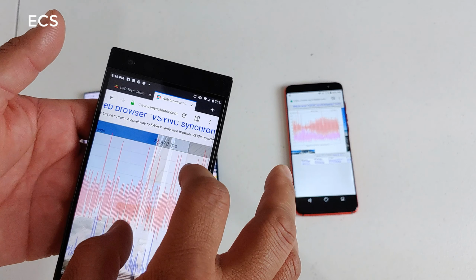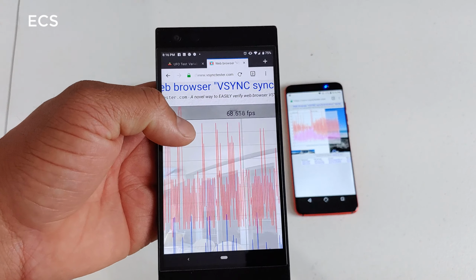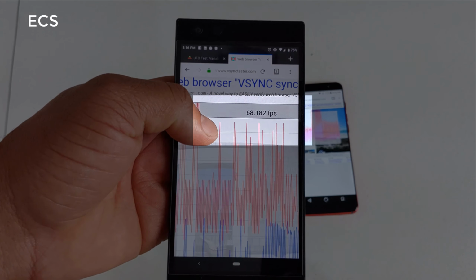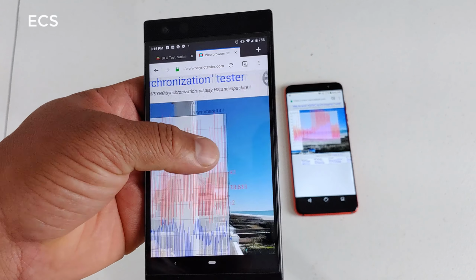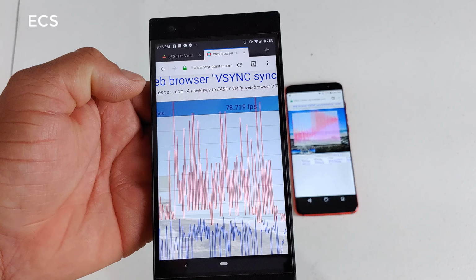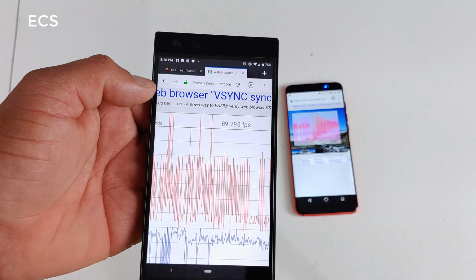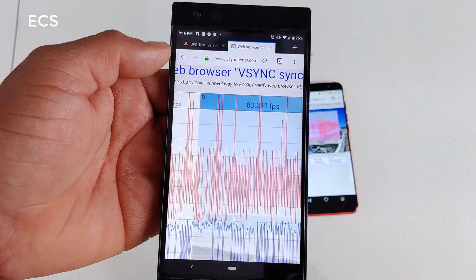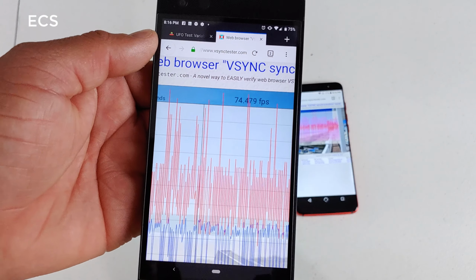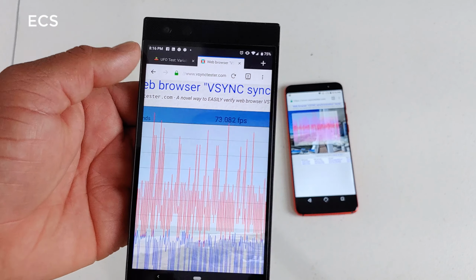Now, let's go ahead and blow that up a little bit. We got about 68 FPS here. There it is, about 78 FPS here. So it's higher than any device out here. Now we had 90, 80, here we go. So looking at that, you be the judge for yourself.